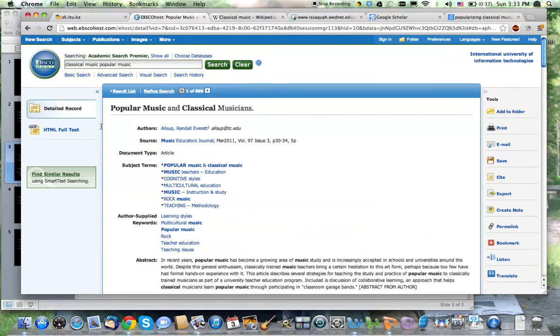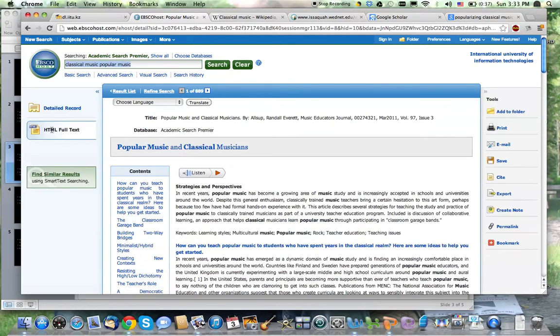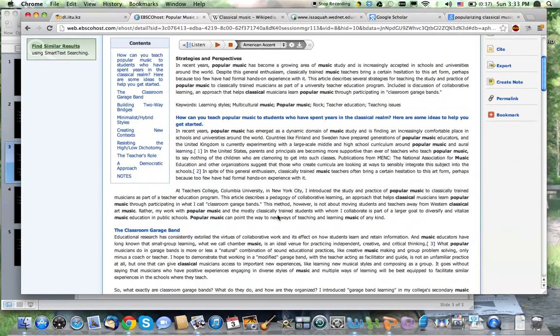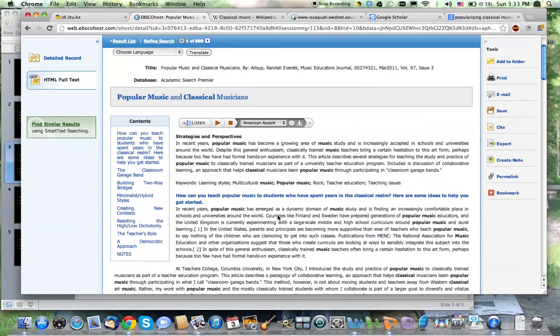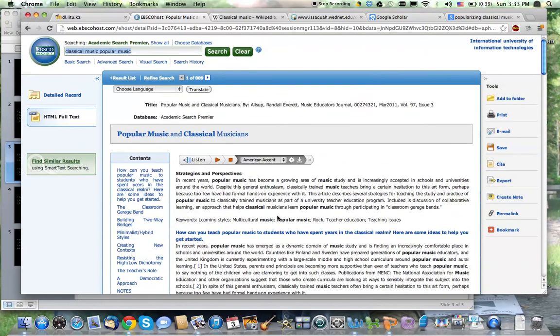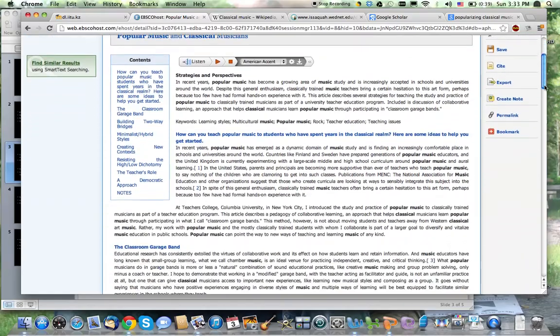Look on the left side here. It says full text. We can click on this, and boom, there's the full text. You can print it out, or you can just read it on your computer. And we have a real scholarly article. This is not popular. This is scholarly or academic. And it could be a good source for your paper.